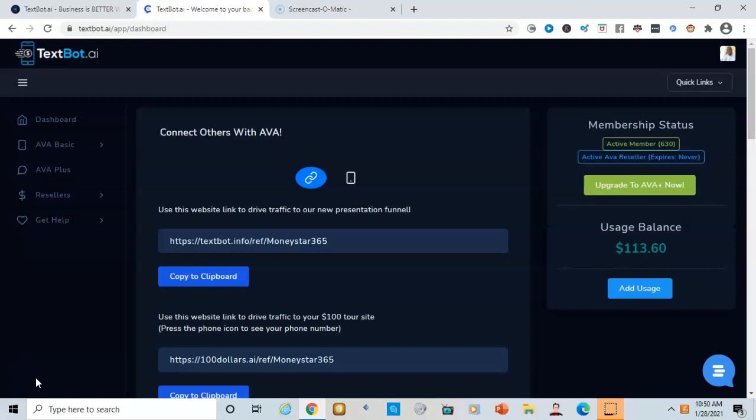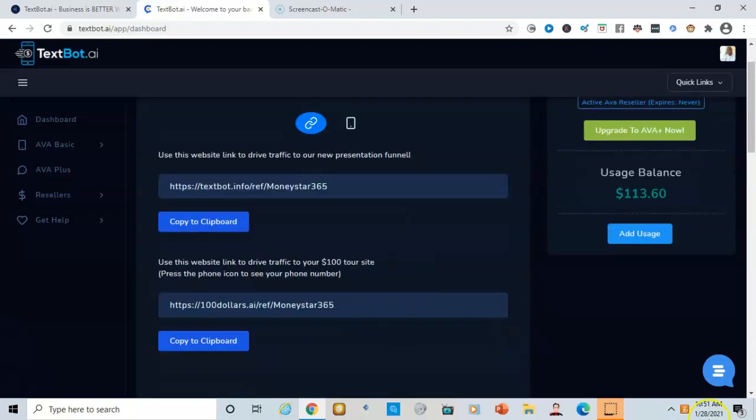Me personally, I love the opportunity simply because you have an automated assistant doing the work for you. All you're doing is focusing on generating traffic to your TextBot link, and that's pretty much it. You let the system do the selling and telling for you. When someone is interested, of course, you earn $100 per sale. There are no monthly fees other than the phone number, which is about $1. Also this year, they added an annual fee of $50 to become a reseller, if you choose to do so.